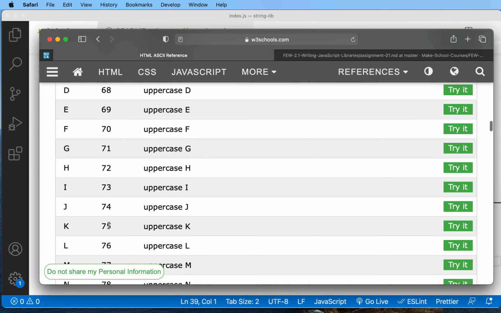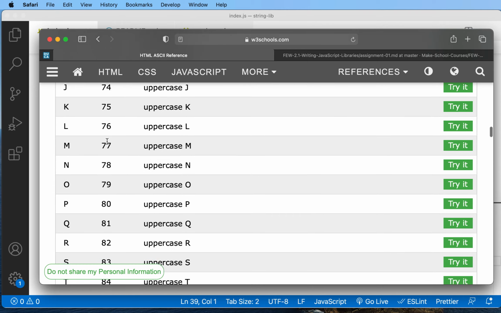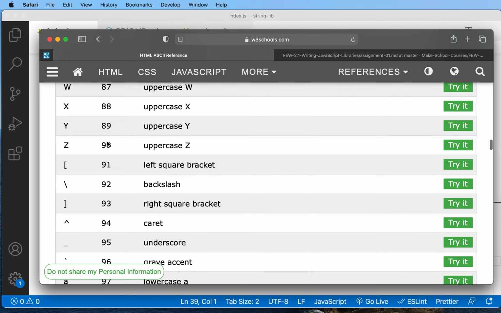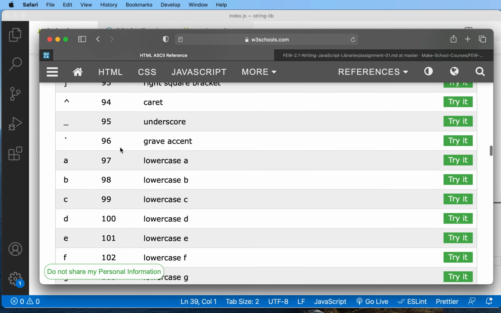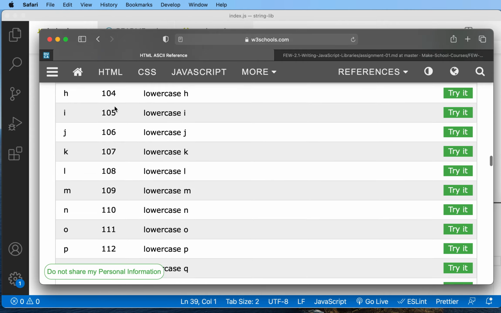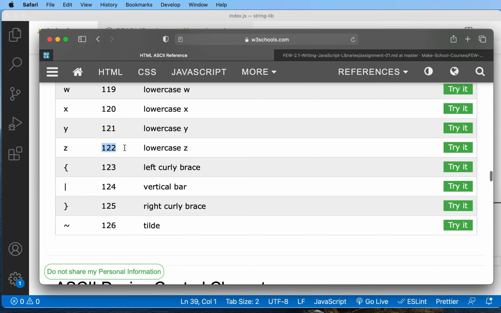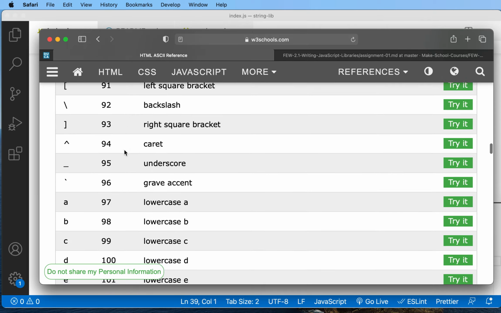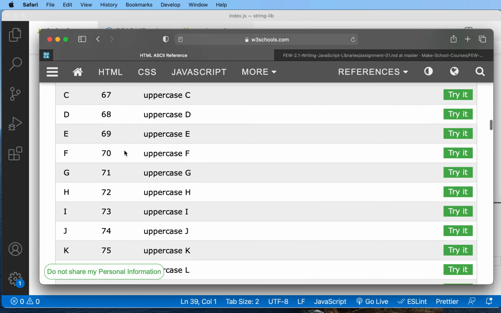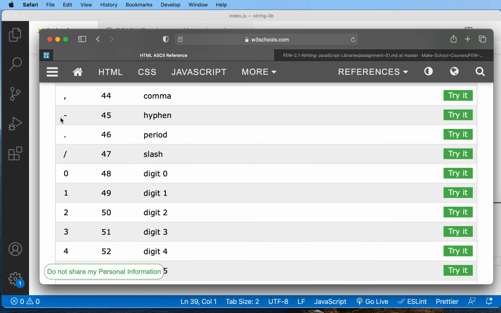And then we can also see that the letters are 65 to 90 for the uppercase letters. And since I'm going to do mine in lowercase, I'm going to use the numbers 97 to 122, right? 122 is the Z. And I didn't see it here, but the hyphen is number 45. Let's see. Yeah, there's the hyphen right there.